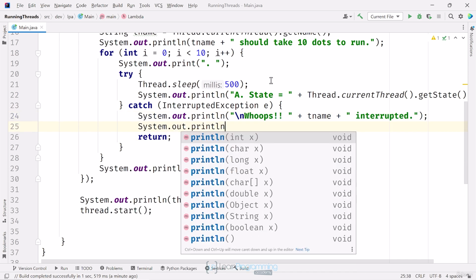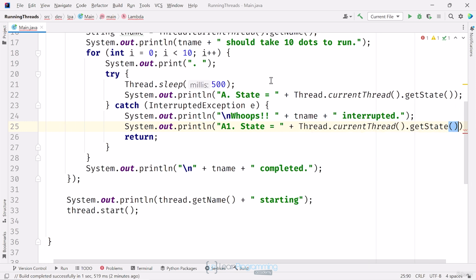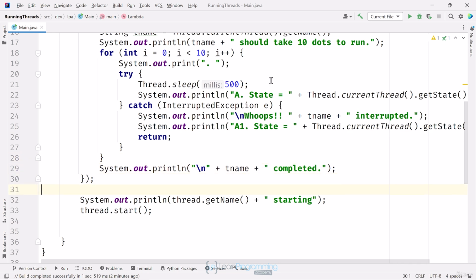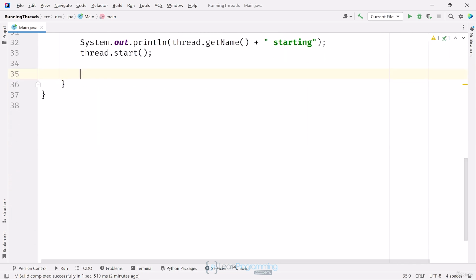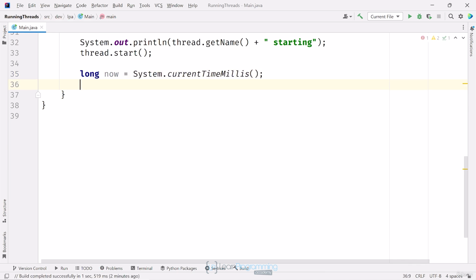I'll also print the state when the interrupted exception is thrown. This time I'll use a 1, not an A, so I know this message is coming from this catch clause. Next, I'll get the current time in milliseconds elapsed from the epoch time. I use System.currentTimeMillis for this. I'll use this to determine how much time has elapsed.